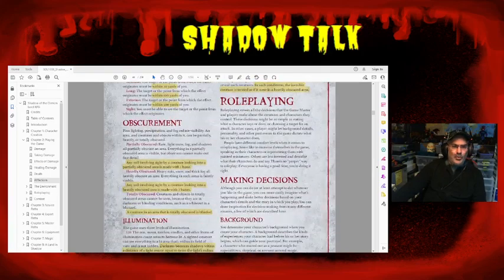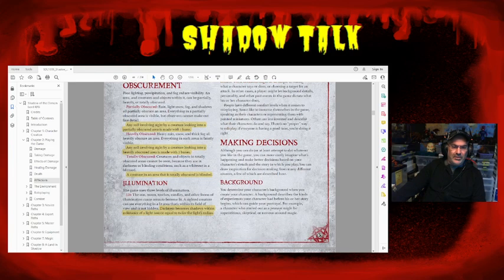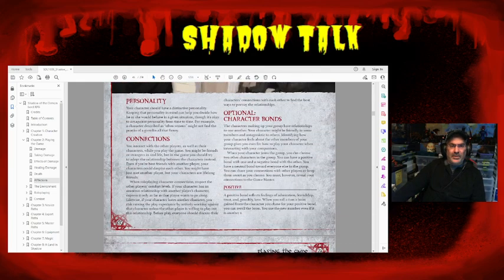Now we get into role-playing. Again, I'm assuming that you're coming from other role-playing games and you know how to role-play. So I'm going to kind of glaze over this. It talks about making decisions. It talks about your character's background and using that as a basis to determine how you would react, your personality, connections with other players, and here's a section on creating character bonds.